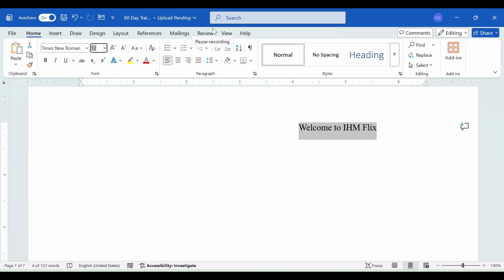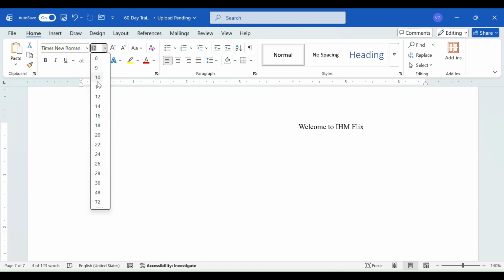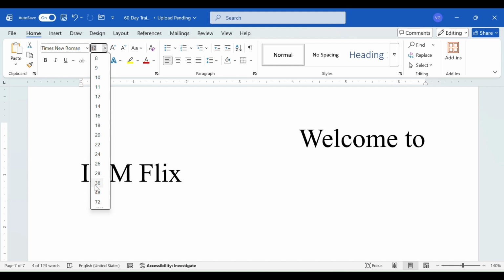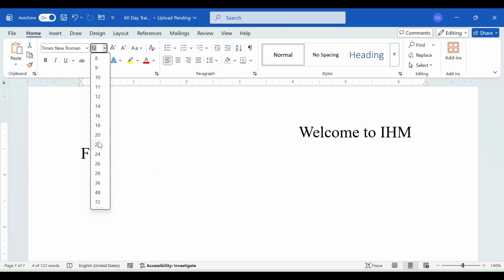So let's move ahead with font size. Font size controls how big or small the text appears. The section next to the font style is the font size. Here you can see a number. The lower the number, the smaller will be the size of the text. The larger the number, the larger will be the size of the text.